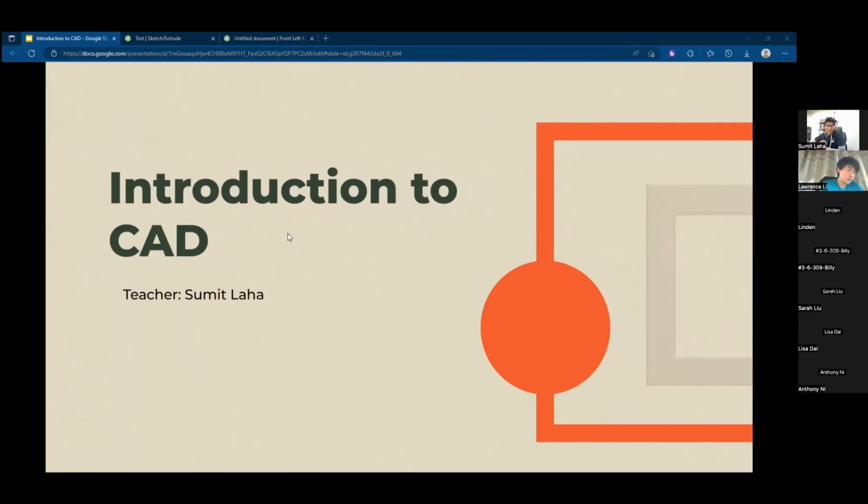Does anybody know what CAD stands for here? Computer-aided design. Yeah, that's right. Computer-aided design. So CAD is a form of software or technology that can help people like engineers, architects, or designers. It can help them create digital models of what they want to build in real life so they can get a better visualization or understanding of the product before they actually build it.